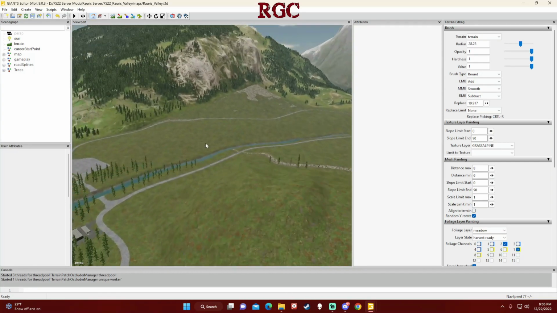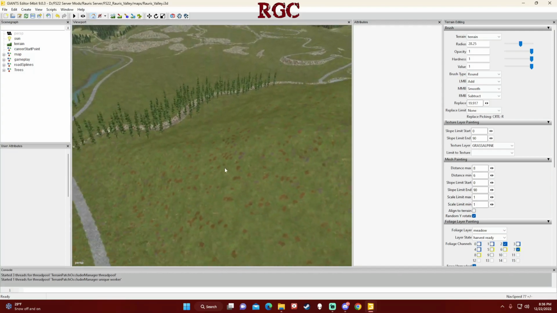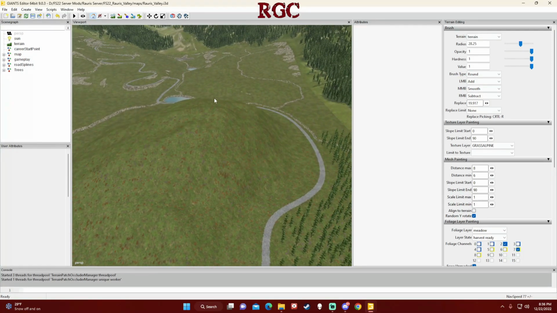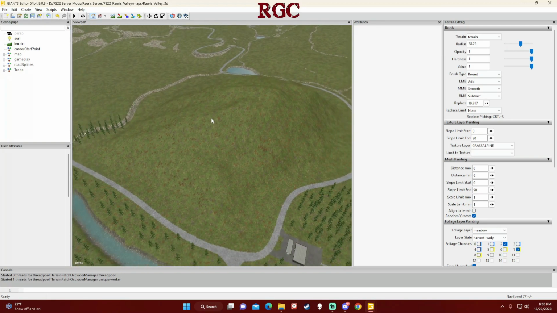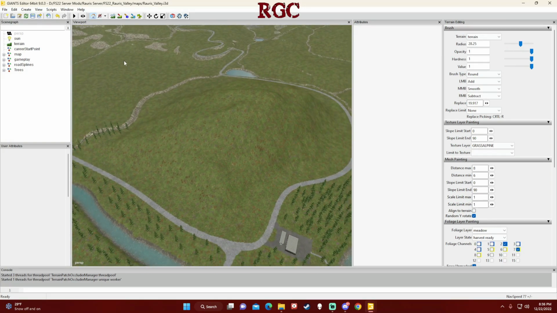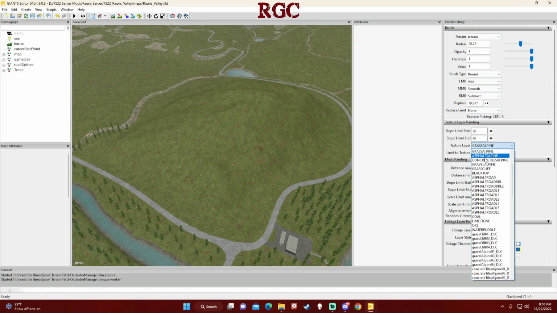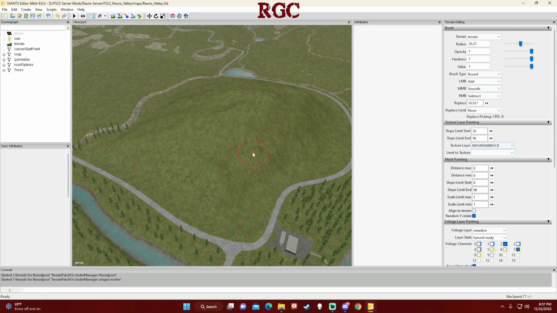Am I seeing things here? Why did all my mountain rock disappear? I must have hit back too many times, I think, maybe. I don't know. It's really weird. Alright, so we're going to try this again, to paint this. That's never happened to me before. Mountain rock in here, that's really weird.